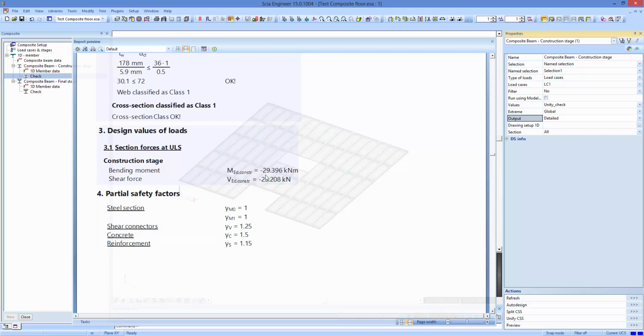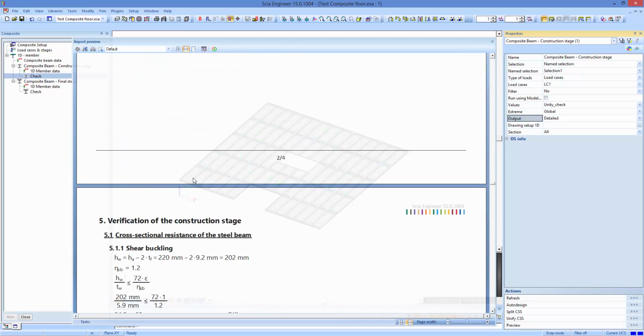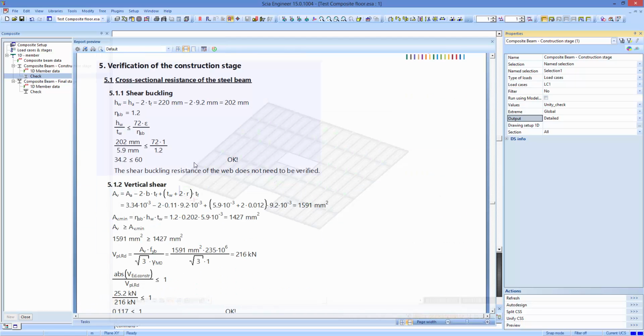Next, the design value of the loads. So actually the loads, I have a moment and some shear force. Partial safety factors that will be used, and starting from chapter 5 the actual check will be performed. Everything before chapter 5 is actually data in the structure: cross-section data, material data, partial safety factors and so on. So the first check he's going to perform is a shear buckling check.